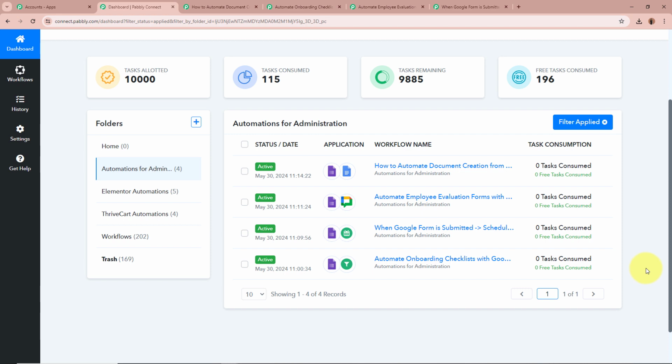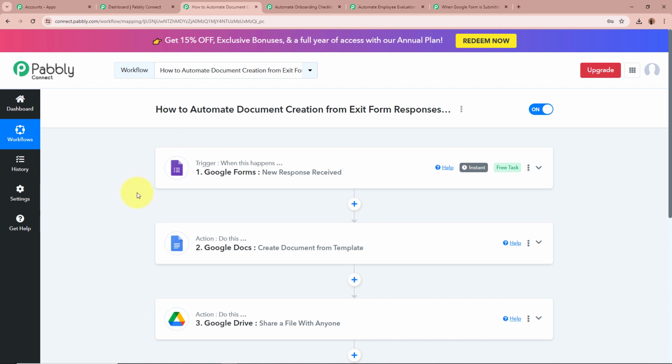Okay, so firstly we are going to discuss this amazing automation, that is how to automate document creation for exit form responses with Google Forms, Google Docs and Google Drive. So in this amazing automation, if you're a business owner and you are still creating all your exit documents for the employees who are exiting your organization manually, then this automation is perfectly for you.